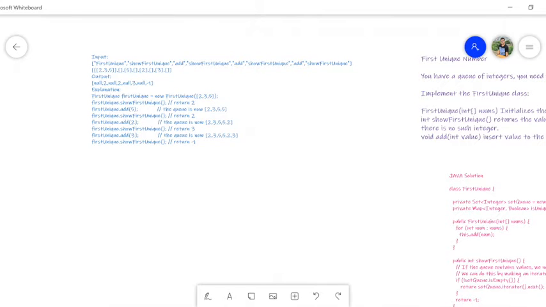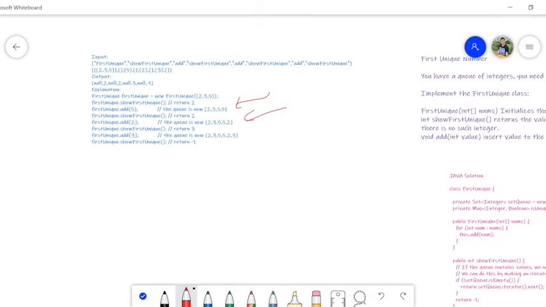Now suppose we add one more number to it, which is basically 2, 3, 5, 5 here. What will be the unique number? Still the 2 will remain the unique number. Then take another example where we add 2 also. Now the unique number changes to 3 because 2 is already there twice. Now if I add 3 again, then the unique number will change to -1. So this is the problem statement and we will try to solve on the basis of this only.